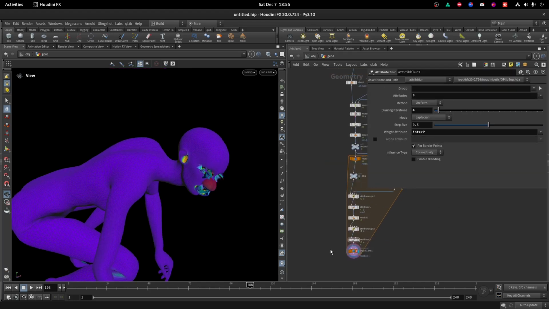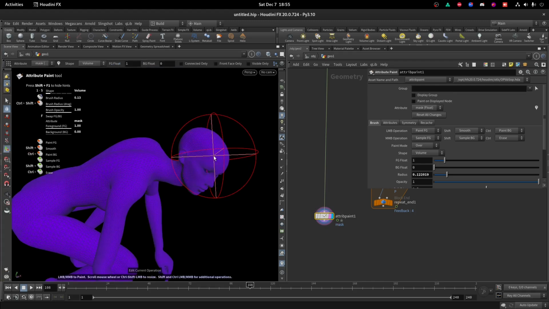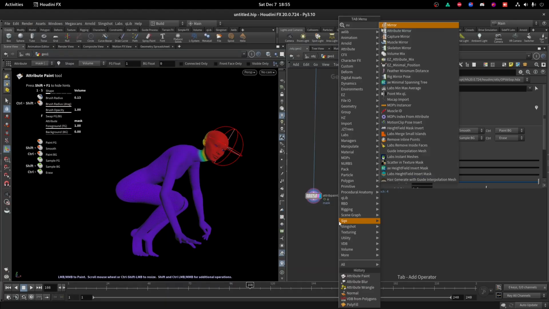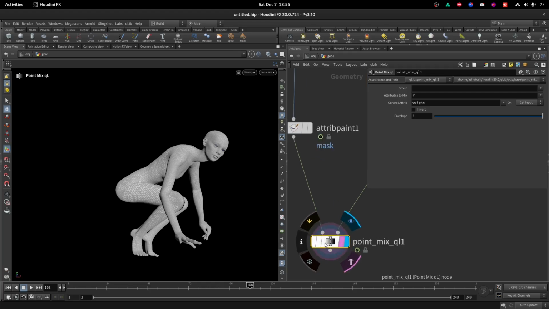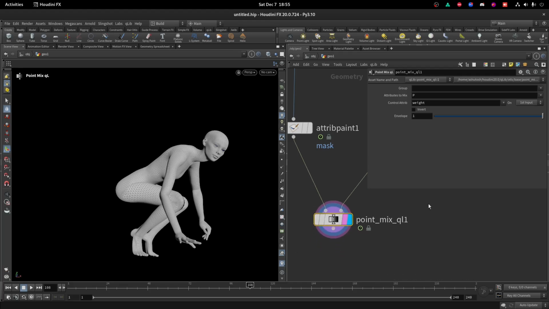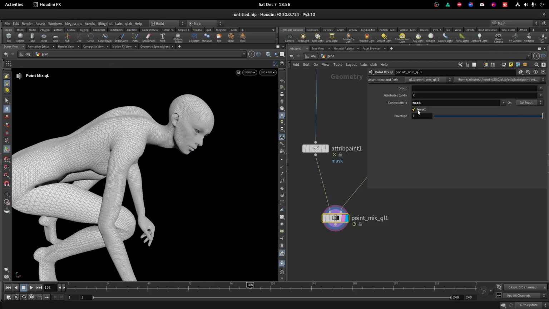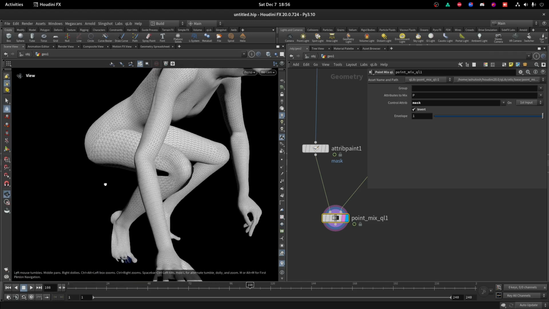But still, to fix this, we will take an attribute paint node here and paint this head area, and I will take a point mix node here. If you don't have this node, you can download it from the qLib package. I will give the link in the description. This point mix uses the lerp function to blend the value linearly. So here on the control attribute, we will select mask and we will turn on invert. Now this will only blend this area and it will create a nice gap.